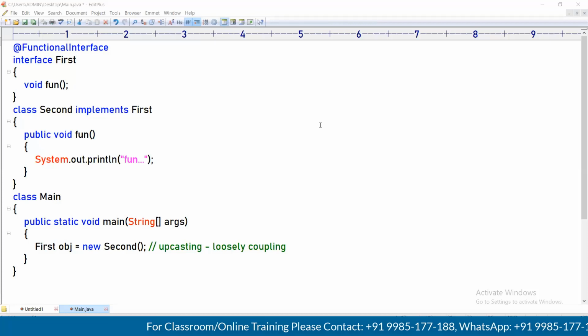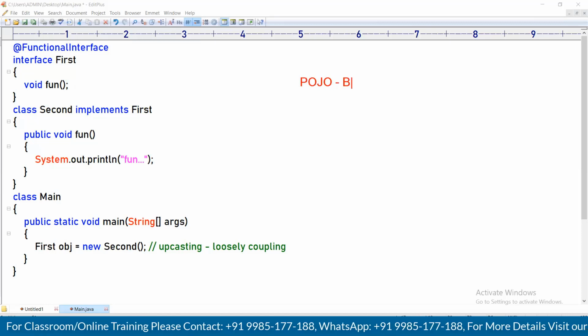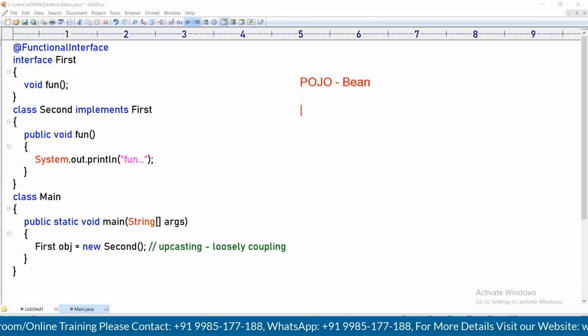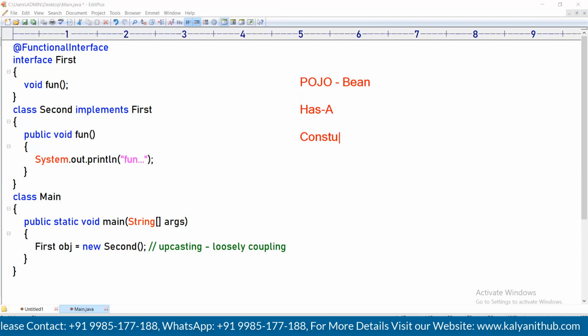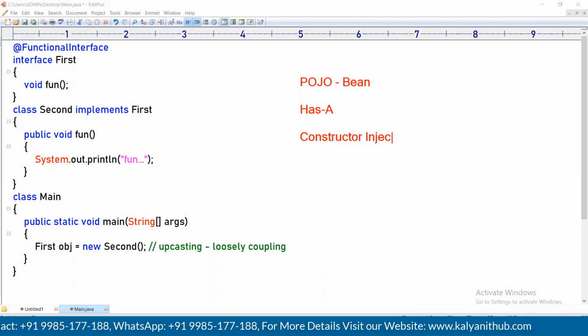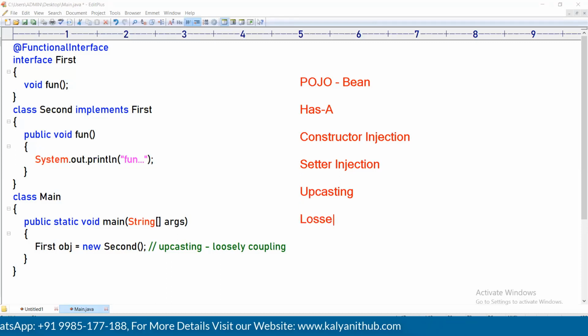Of course, that is our next topic. In the next week, I will explain what a Pojo class is, exactly what a Bean class is, what a has-a relation is, what constructor injection is. Of course, in Core Java only we can learn. So what is setter injection? What is upcasting? What is loosely coupling? These concepts I'll explain in the coming workshop. I'll explain all these things.